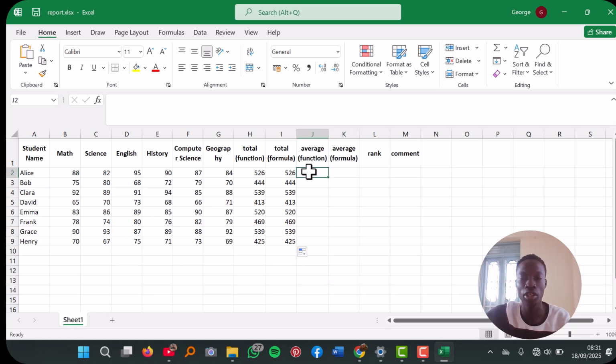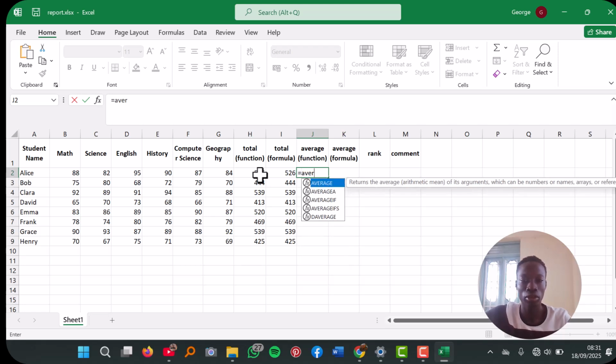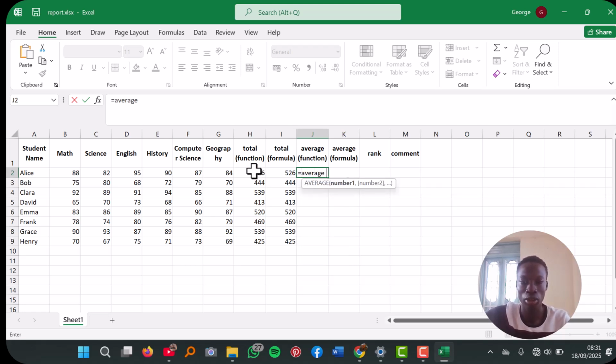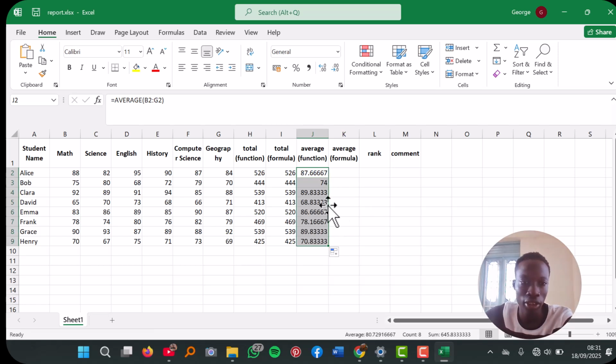Now for the average, the function we are going to use is AVERAGE, of the cells in this range. Be careful not to include the total, because it is not included. You close, and you get your average. And that's my average.